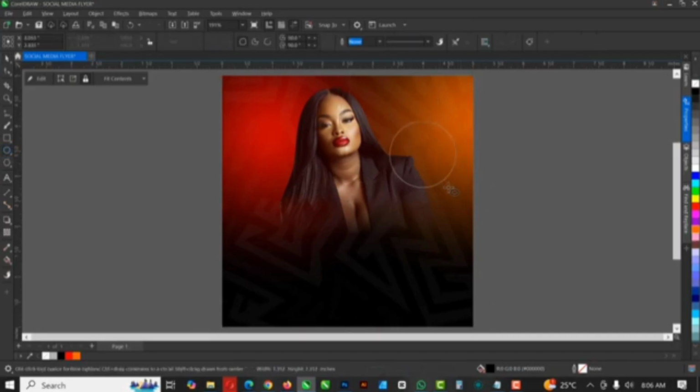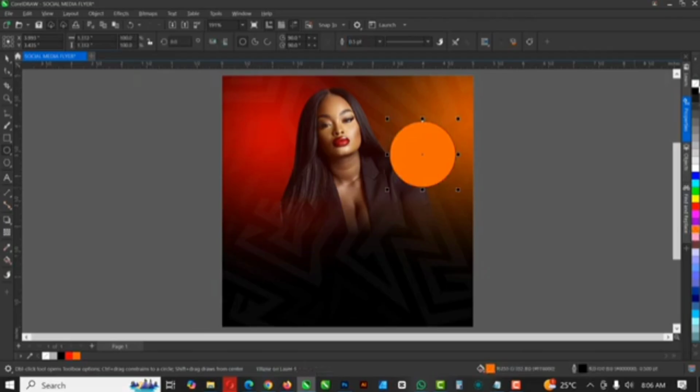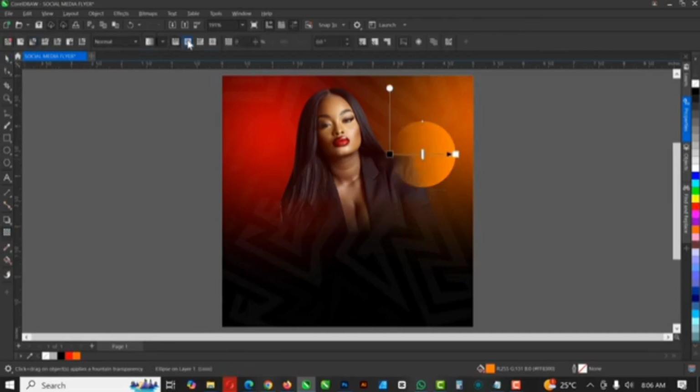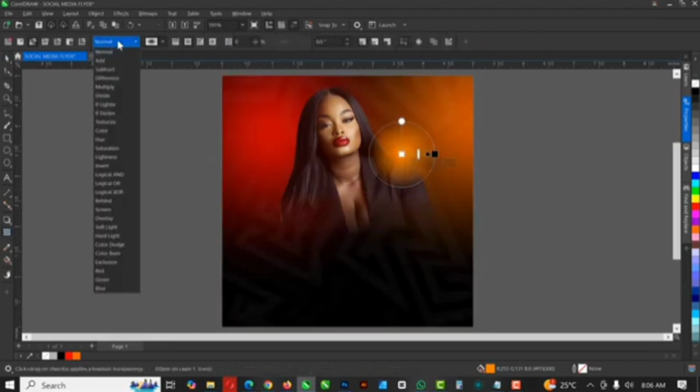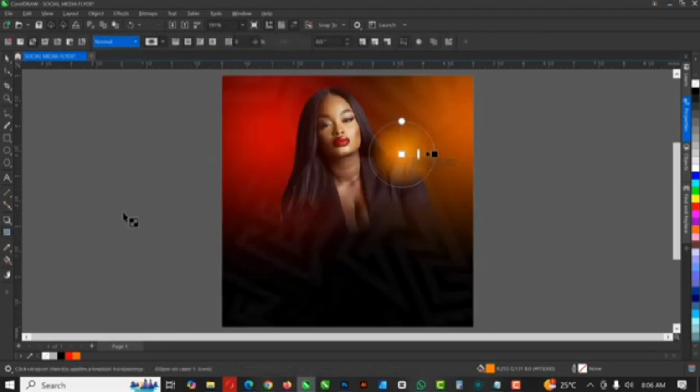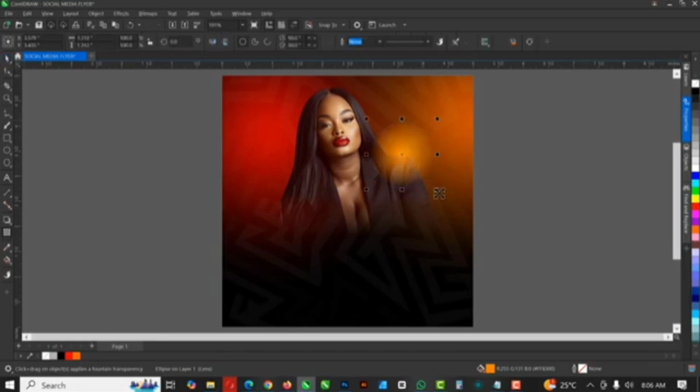Hold down Ctrl while you draw another ellipse like this, and give it this color. Of course, remove the outline, and hold down Ctrl and click on yellow to add just one drop of yellow inside. I'm going to put this here. Change the blend mode to screen like this, and slightly make this bigger. I'm going to increase from the edge, guys, holding down Shift.